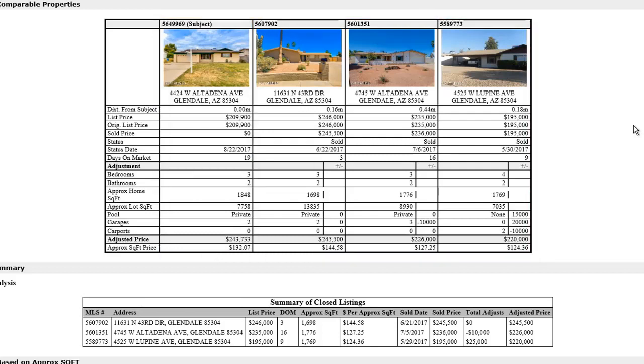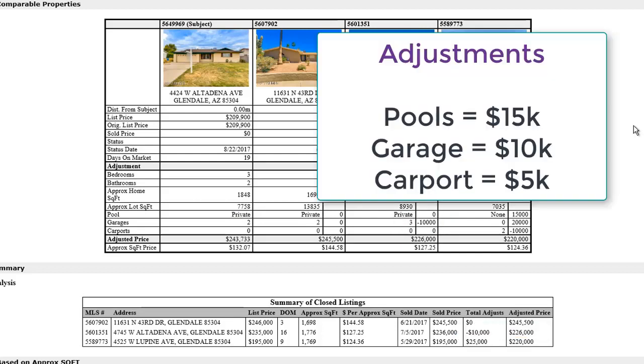In this example, we see that no adjustments have been made to our first comparable because it is identical to our subject property in that they both have a pool, a 2-car garage, and no carport. But we see that our second comparable has a 3-car garage instead of just a 2-car garage like our subject. So a $10,000 adjustment has been made. Prices are adjusted by adding or subtracting $15,000 for a pool, $10,000 for a garage, and $5,000 for a carport.